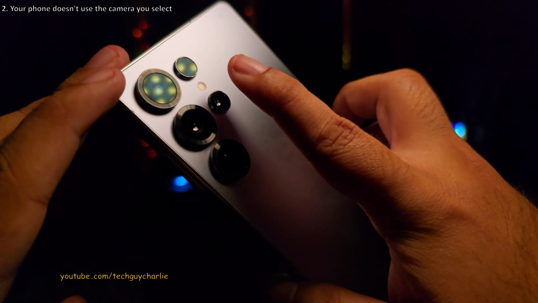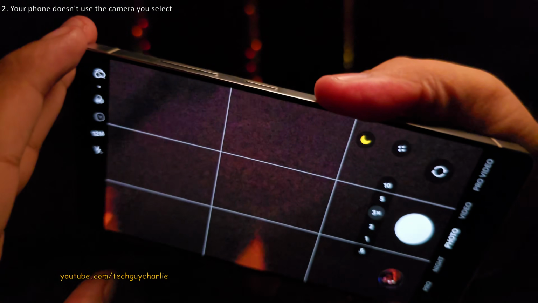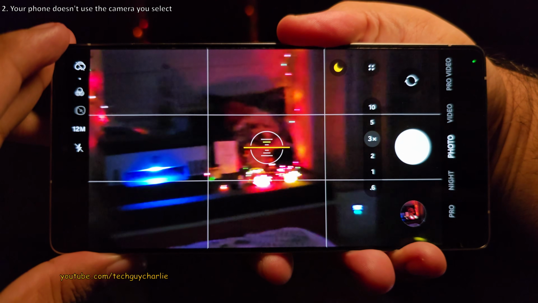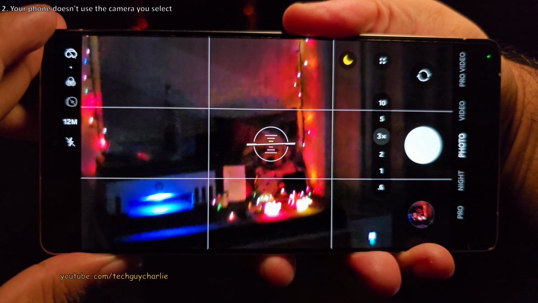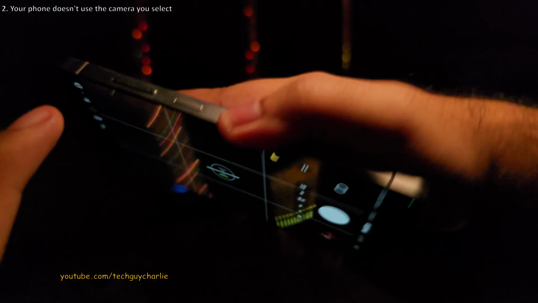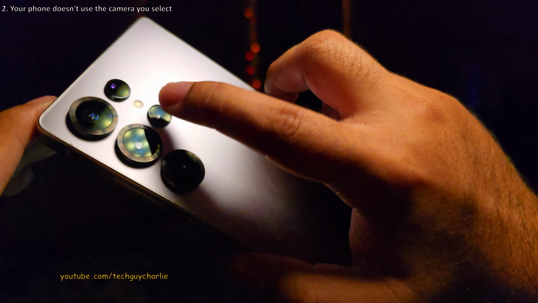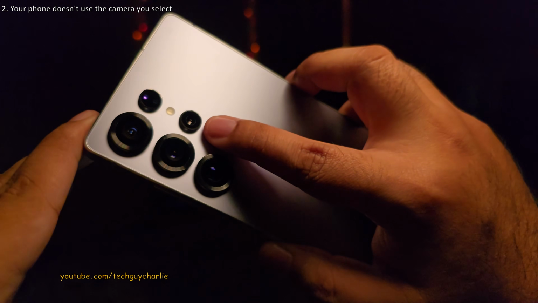And I can prove it to you guys by moving my finger onto the 3x telephoto camera, and you can see that we are still getting an image. So that means the phone is cropping the photo that is coming in from the main camera to get that 3x telephoto zoom instead of using the actual dedicated 3x telephoto camera.